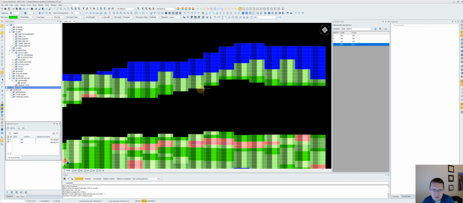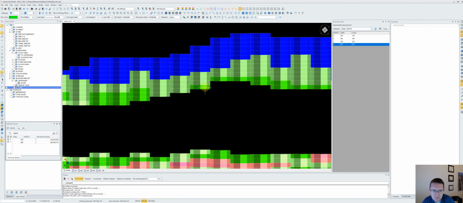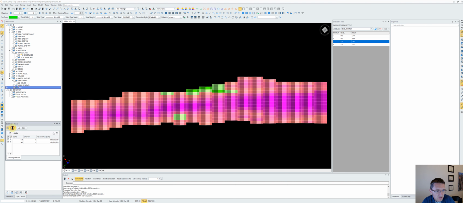There's still quite a big step out right there, but you get the idea of how this is going to work. You can either do net revenue, you could do grade, NSR, however you want to do that. But that is how you do the ring selection.